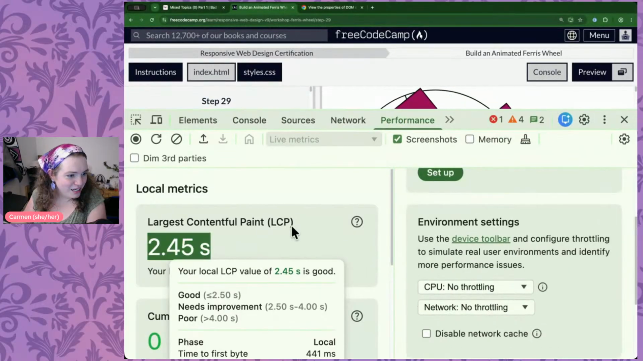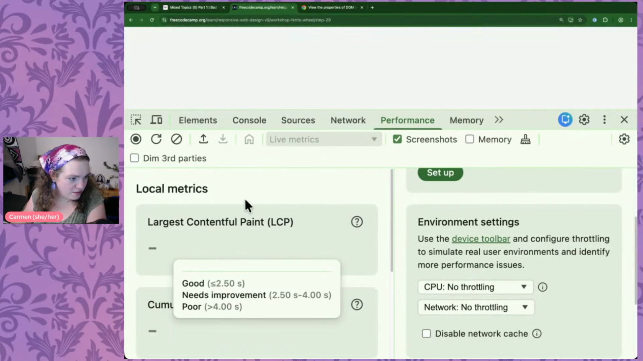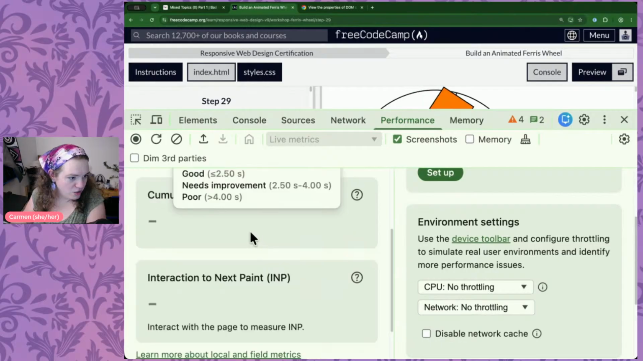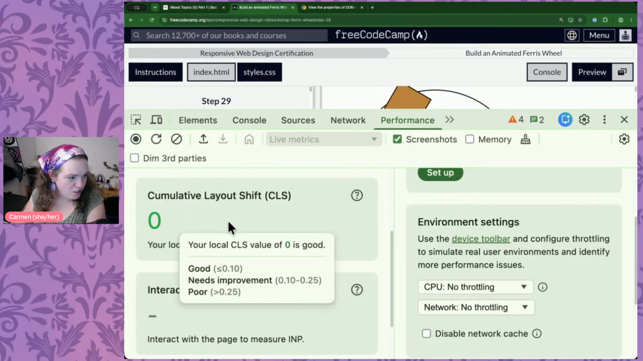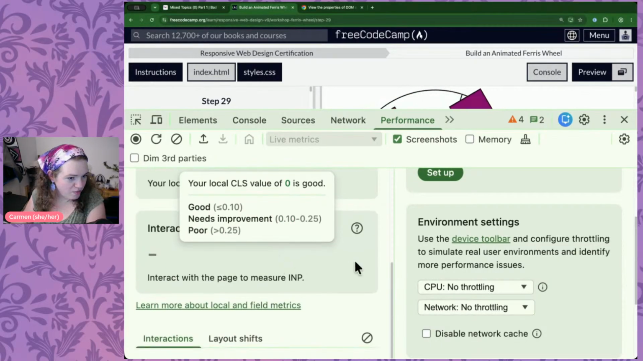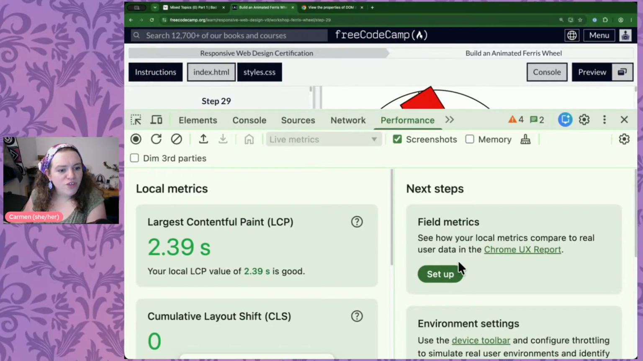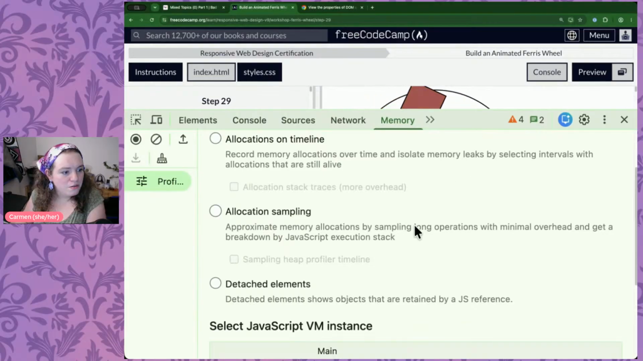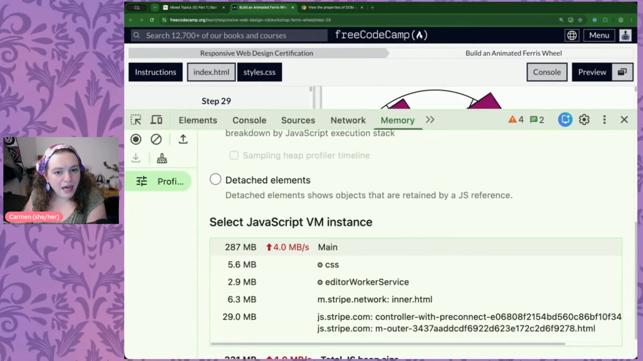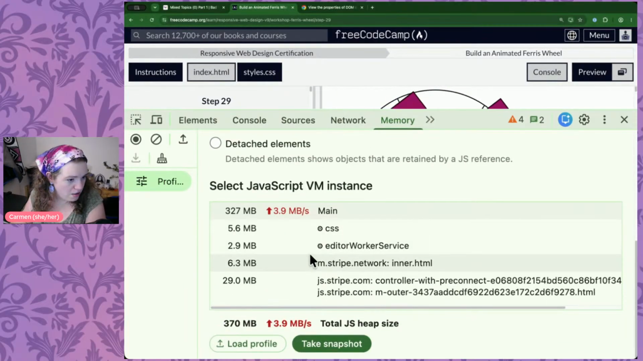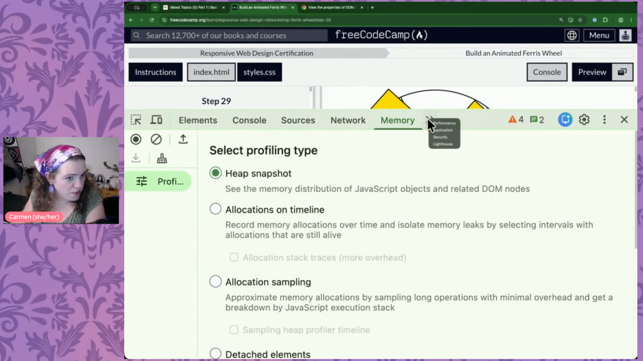Let's see what else we got. Can we get rid of that little tooltip there? Thank you. Cumulative layout shift. Doesn't move much. Cool. Field metrics. I'm not going to go too much into that. Memory. Here you can see how much RAM, how much temporary storage, is being used by this application. 4 megabytes, not too bad. That's how much JavaScript is using. Pretty cool. Did not know about this.